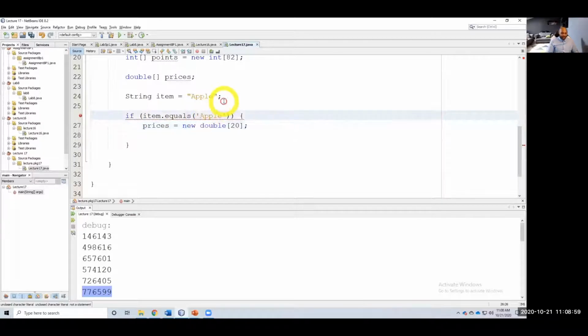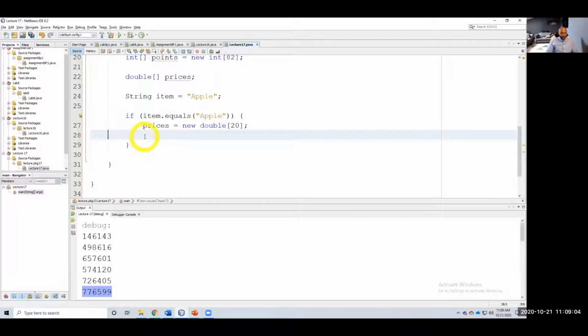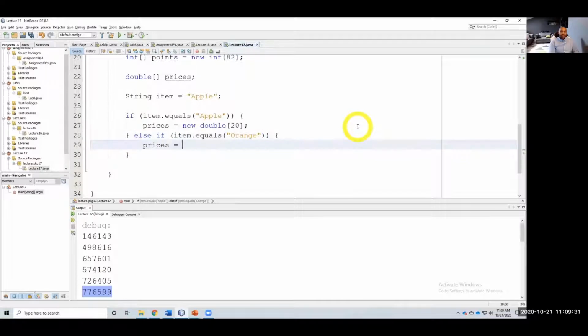Oh, I did it again. These double quotation marks are throwing me off because in Python and in JavaScript, it doesn't matter what you use. So if item dot equals apple, I want the prices array to be a size 20. There's 20 different apples. Else if item dot equals orange, let's say, for example, there's only 10 oranges. So I want my prices array to be of size 10.